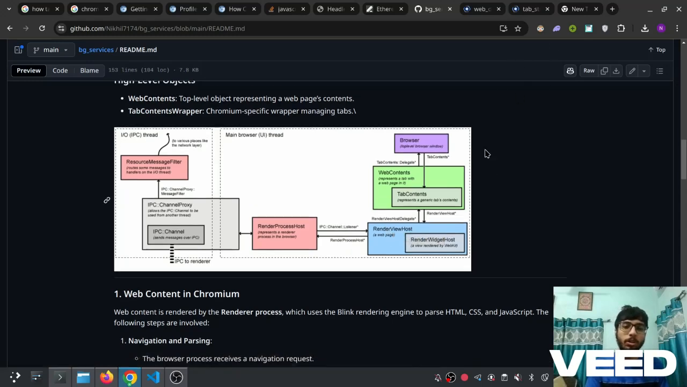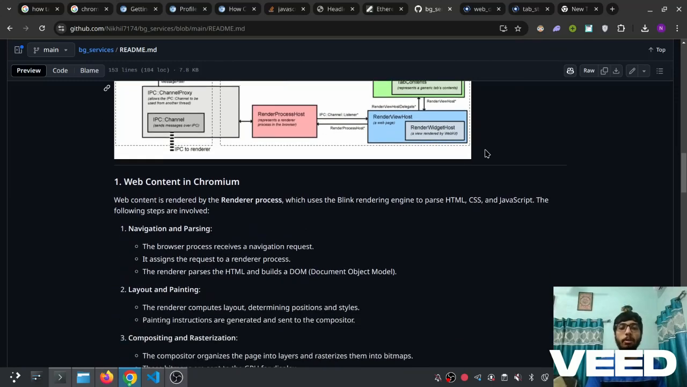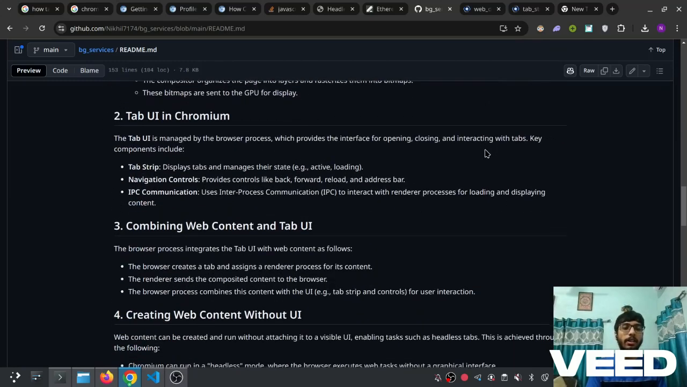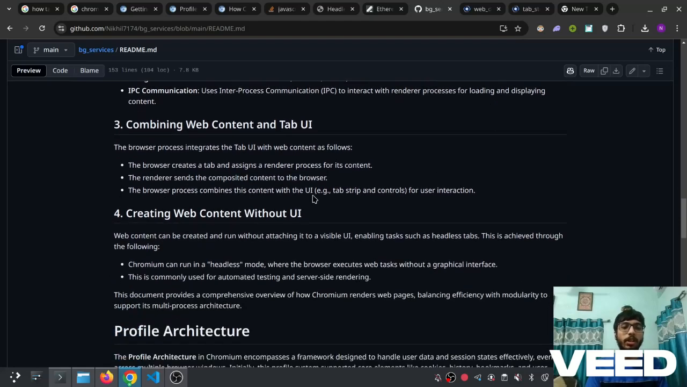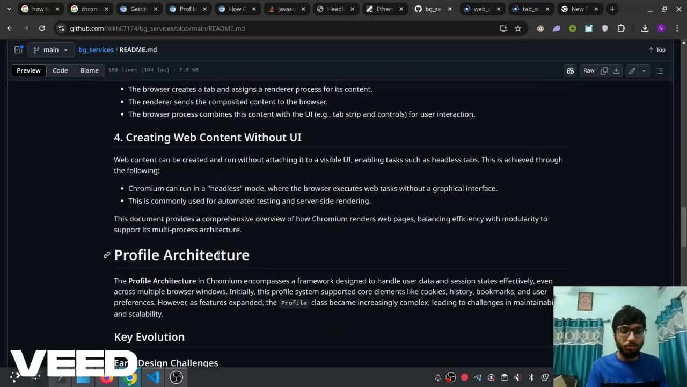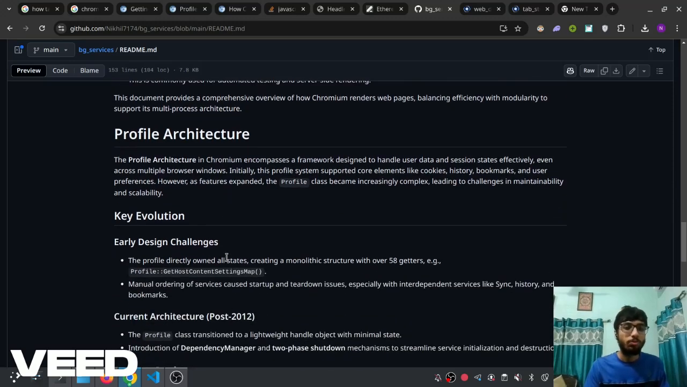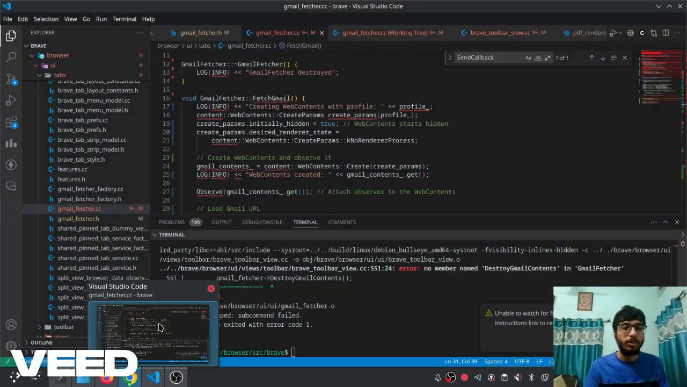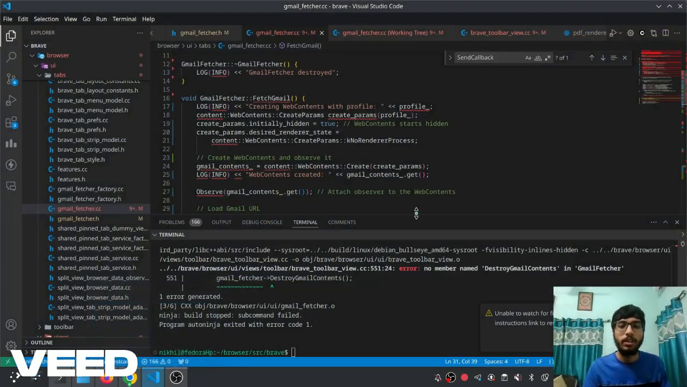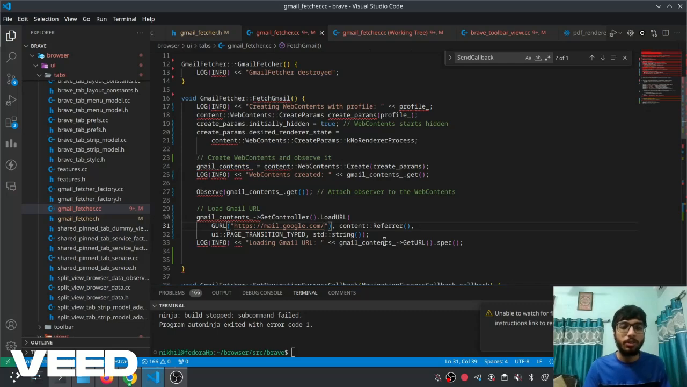So what we will be doing is, instead of attaching it with a tab UI in the tab strip model, we will directly be creating a web content instance, and then we will be running it in a background way such that there is no need to show a new tab open while we will be fetching various web pages or loading URLs. So here I can show you how I have done it, a small way of showing it.